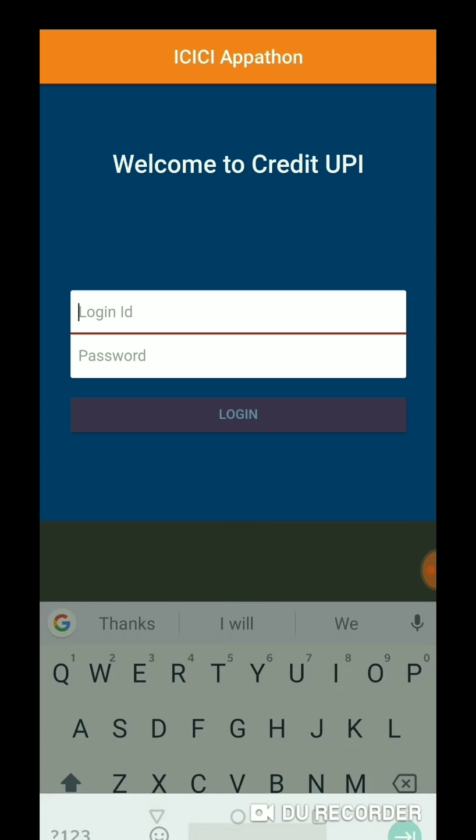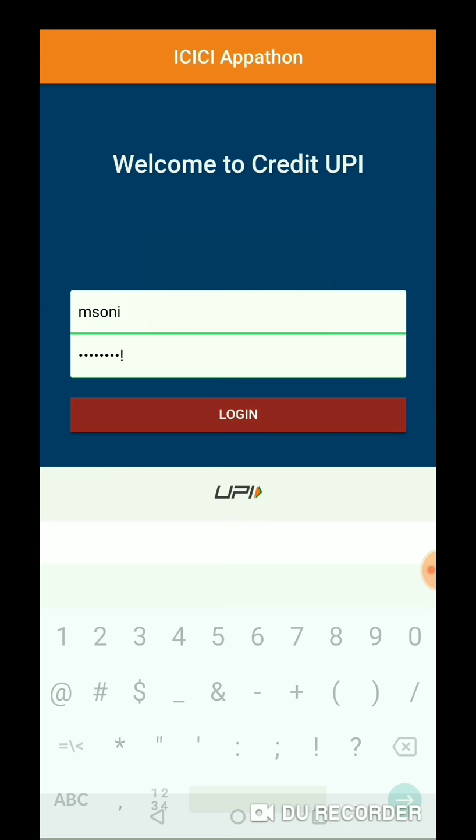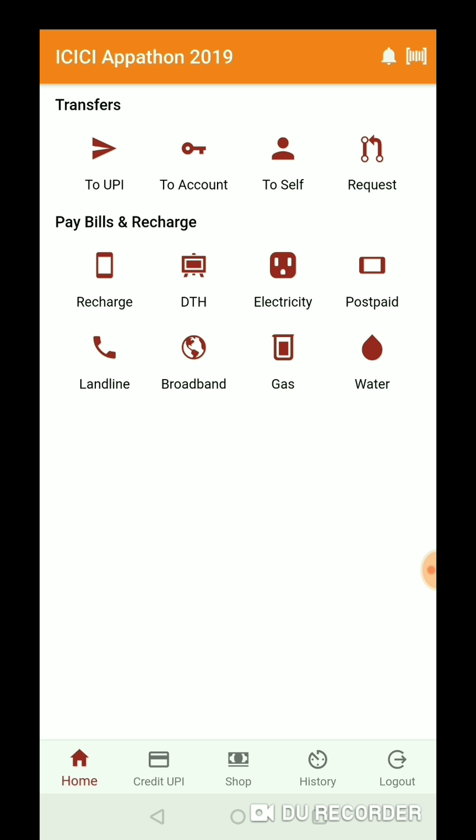So let's begin. The user can log in to this app using internet banking credentials. After successful login, the user will be presented with a dashboard where he can make bill payments and all other transactions which are allowed in a Credit UPI account.